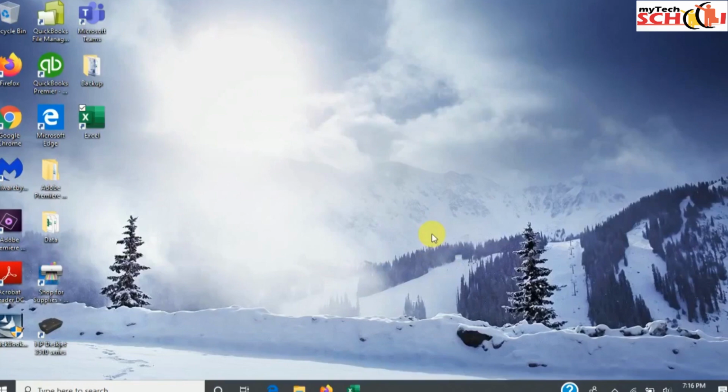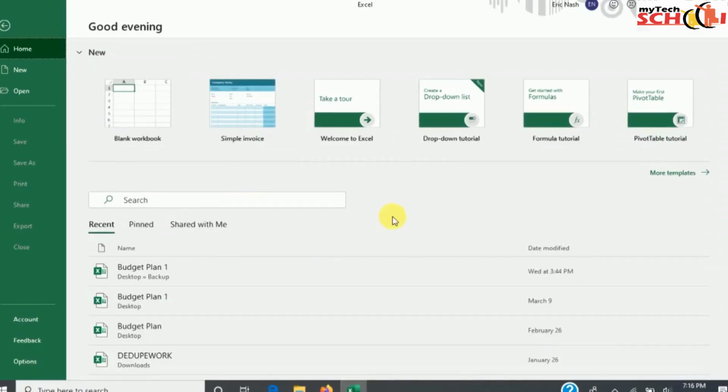The first thing we want to do is open Microsoft Excel by clicking or double-clicking the icon on the desktop. This will open Excel in the startup page. I have already opened Excel, so I will just open it from down here. In the startup page, on the left, we have icons: the Home, New, Open. These icons are for when you are already working on your workbook in Microsoft Excel. Account, Feedback, Options. These are more to learn more about your version and your accounts in Microsoft Excel.